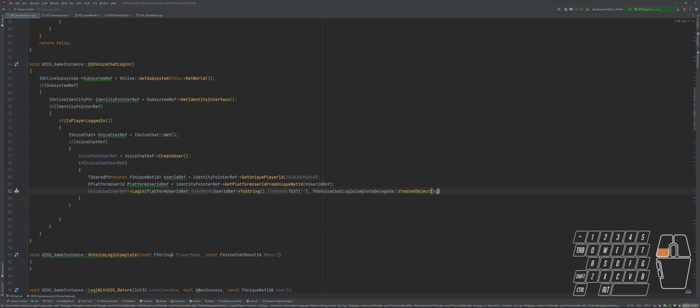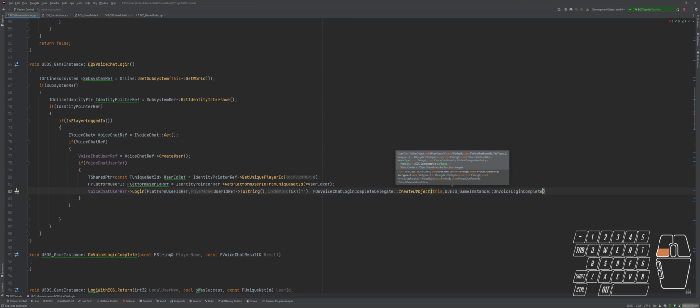Then we will pass in this as the parameter, and then the next will be EOS game instance and on voice login completed. So this will wrap up the things here, and now we have on voice chat login completed. So let's check if something is missing over here. One bracket is missing. So now we have completed it.